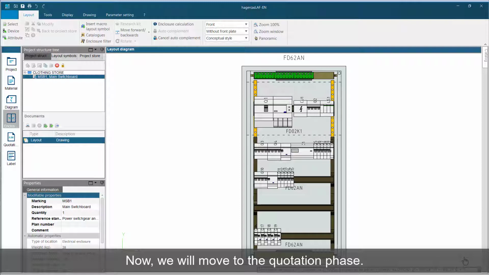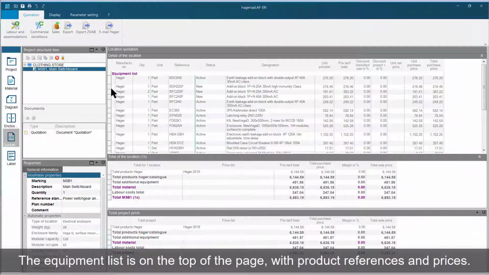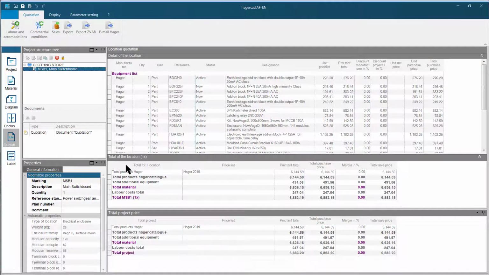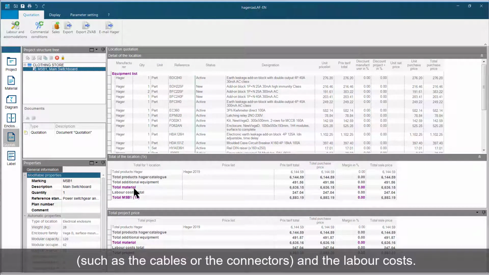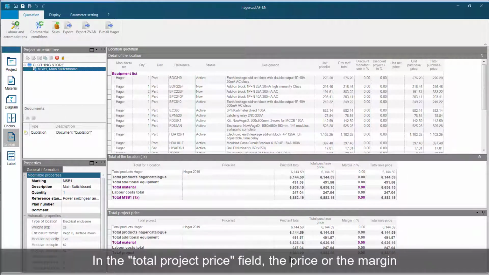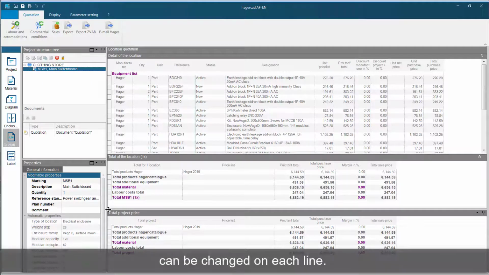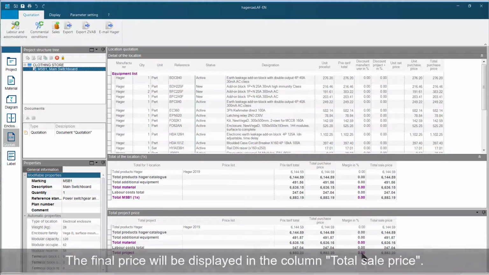Now, we will move to the quotation phase. For this, click on Quotation. The equipment list is on the top of the page, with product references and prices. On the bottom, we can find the total price of the location, including the additional equipment, such as the cables or the connectors, and the labor costs. In the total project price field, the price or the margin can be changed on each line. You can also change the margin for the whole project. The final price will be displayed in the column Total Sale Price.